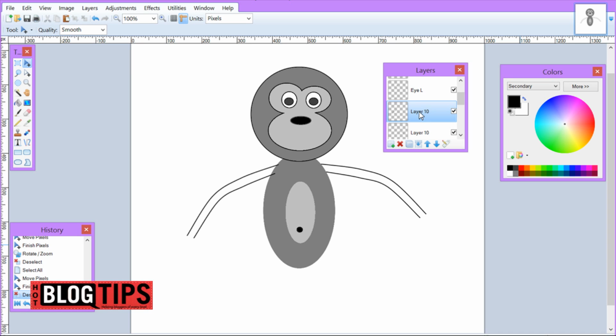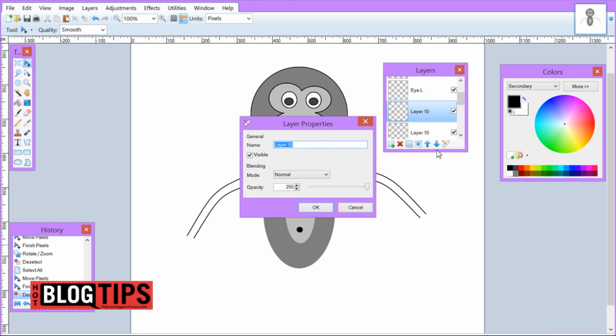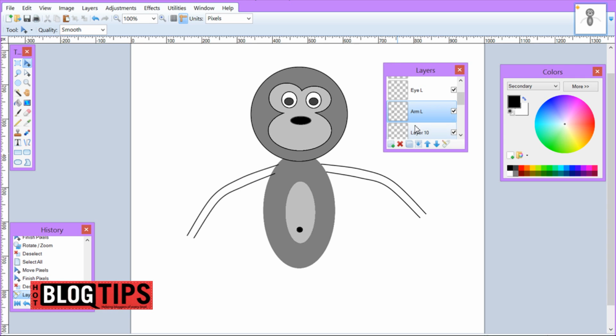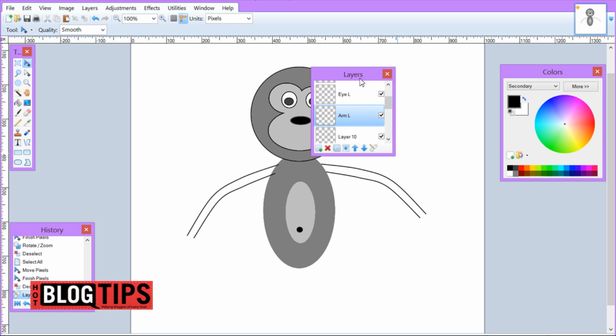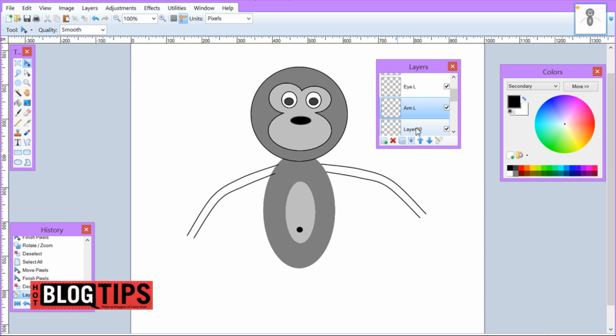So what I'm going to do is I'm going to click on this layer. I'm going to go down here where it says properties. You're going to see a little pencil and a tag. Click on it. You'll get the pop-up and simply label it arm left. Once I do that, click OK. Now I can see right here in my layers box, arm L, and I'll know which layer that is.